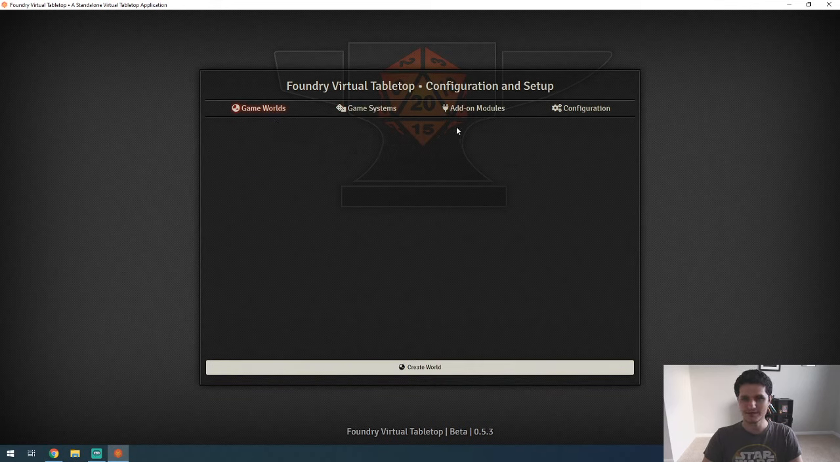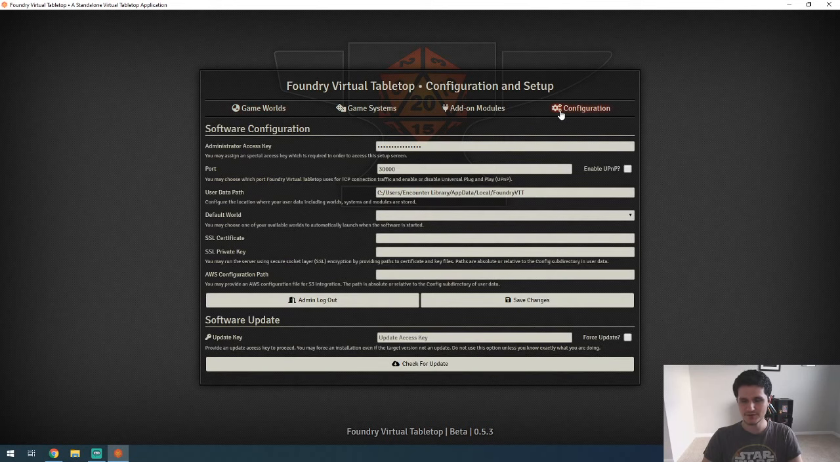But we're going to go to configuration to check one other thing. The rest of these settings are mostly set up to control how your players are able to connect to your game, whether you're hosting it locally or you're hosting it online, which we'll get into much later. We're just going to try to get everything up and working and understand how the software works before we start worrying about people connecting to it.